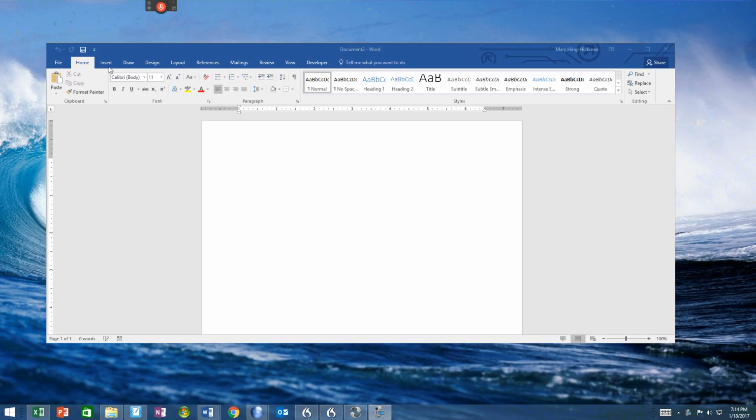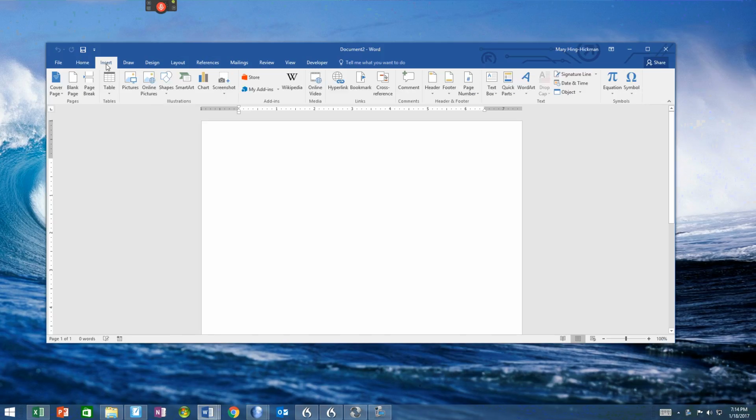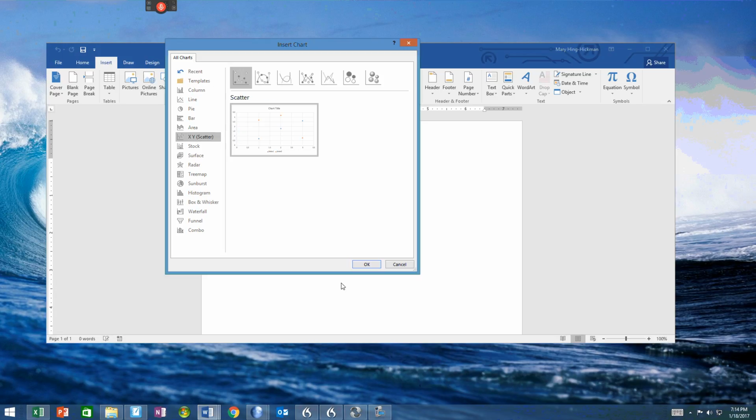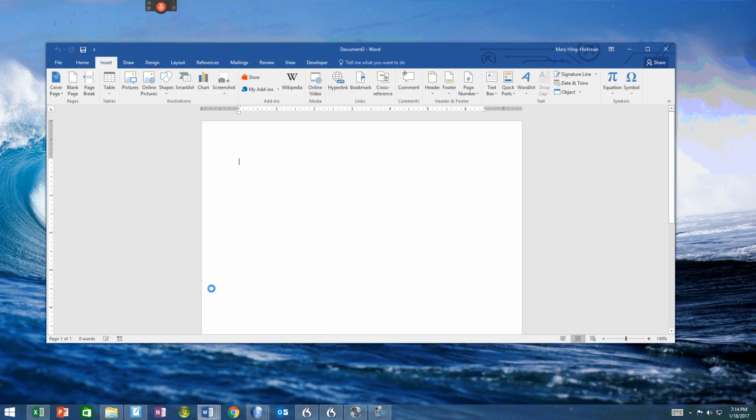So the first thing you want to do is click on Insert. And then you're going to insert chart. Okay, now this gives you all of the options that you have when you open up an Excel spreadsheet. So if you were going to do this in Excel, you would have the same values. For us, most of the time, you're going to be doing a scatter plot. So you click on scatter plot and hit OK.